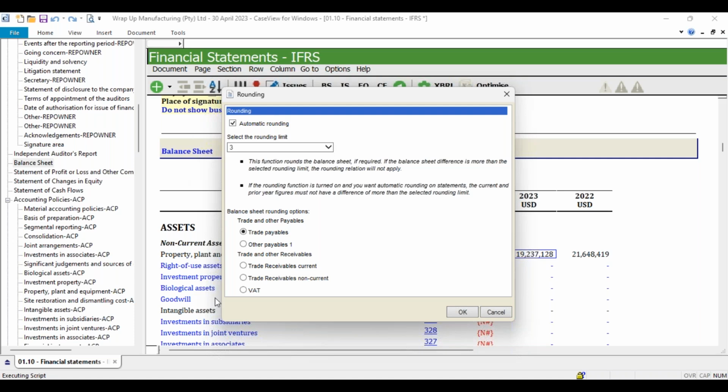But yeah, no, that option works straight, and the rounding here, it says the limit is 3 USD and it is going to my trade payables.